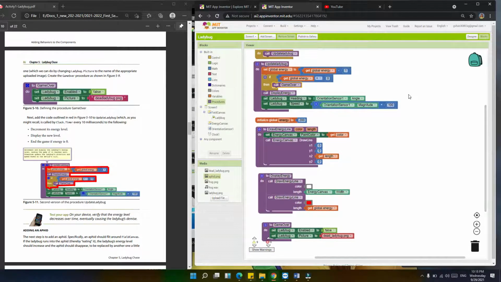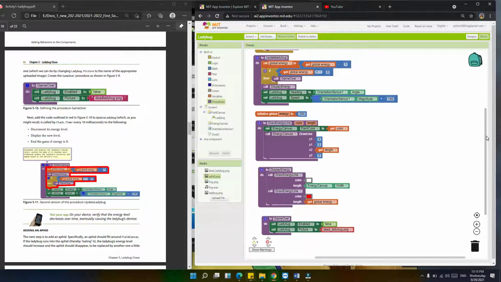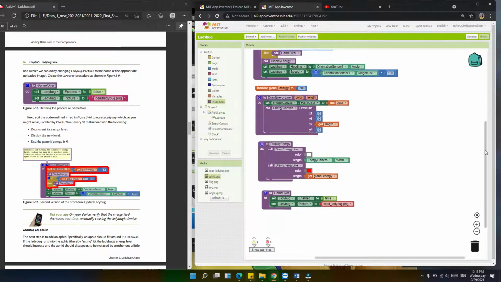So, yan lang, class, no? Kapag yung ladybug natin naubos yung energy, mag-game over. Okay. So, tapos na tayo dun sa ating second version of the procedure ladybug.